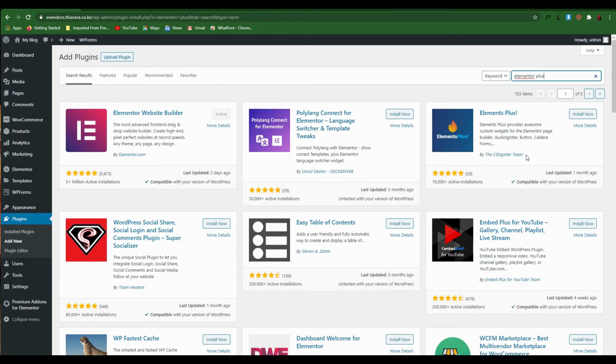Our final plugin that we're going to use in this tutorial is called Element Plus. Here we have it. It is from the CSSinger team. You can see it has more than 10,000 active installations. Last updated 1 month ago. Let's install this plugin. It's going to do the magic we need in this tutorial.